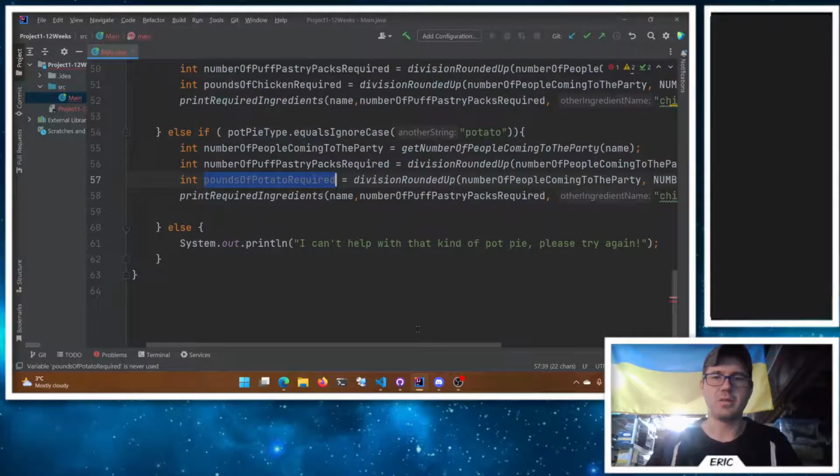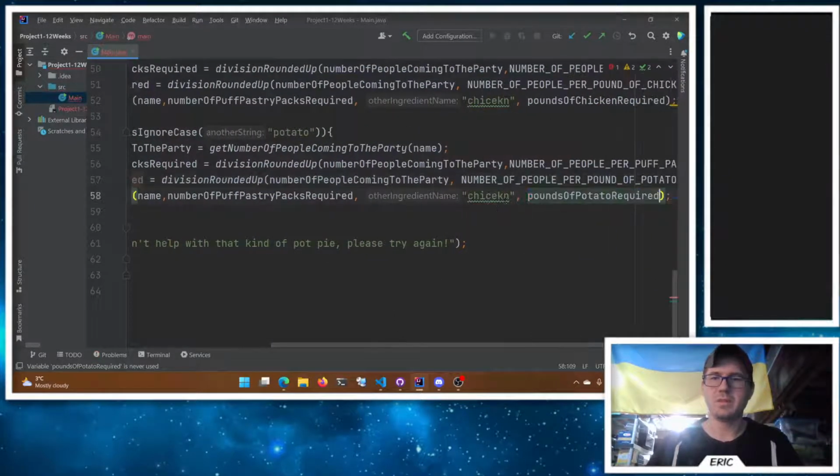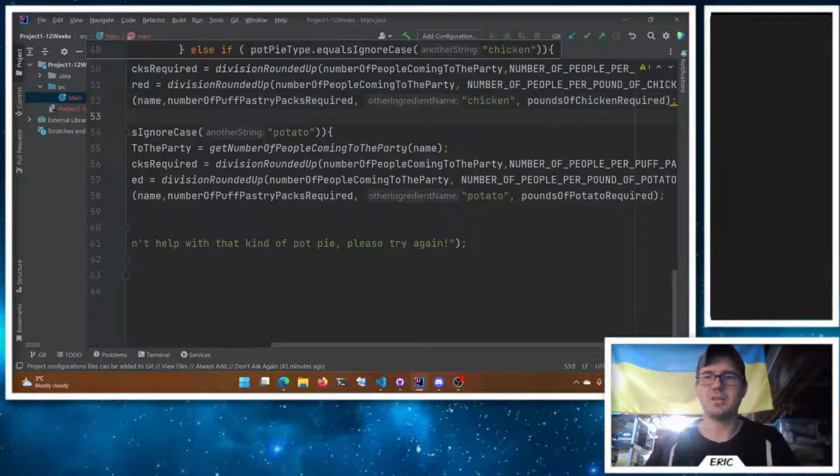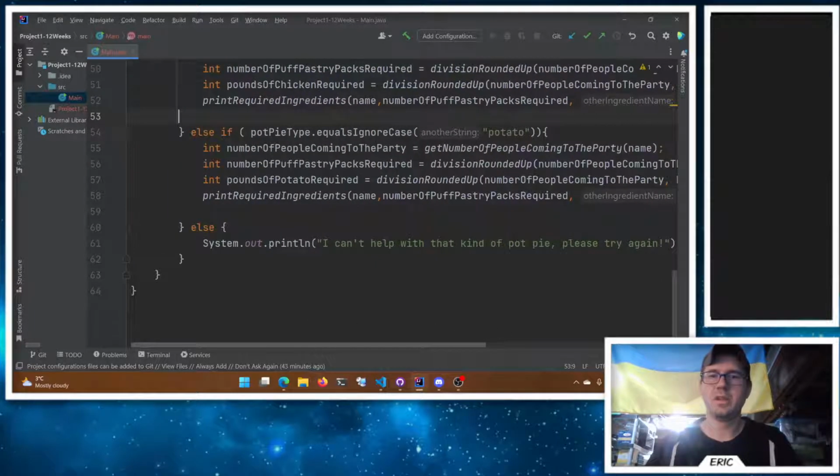Amount of potato required. This is potato. I don't know why I can't spell tonight, friends. Just can't spell at all. Okay, so we can print our required ingredients.